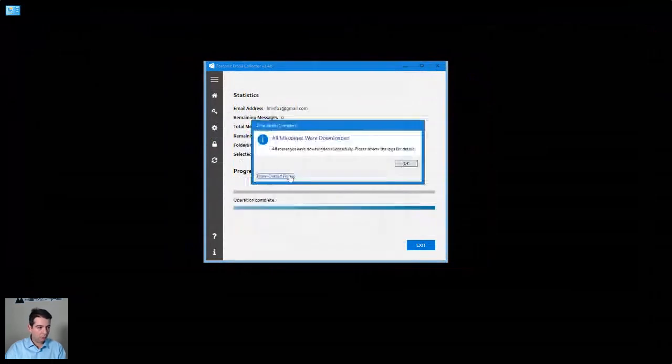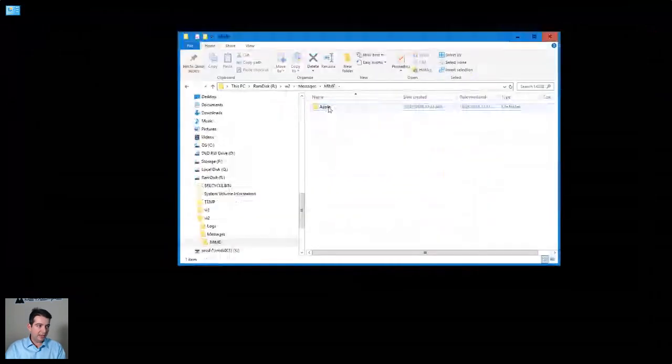And when we look at the output folder, we see that, again, we have the logs like we talked about, and then we have the messages, in this case, only mine, under the Apple folder, which was one of the labels, and the EML file.